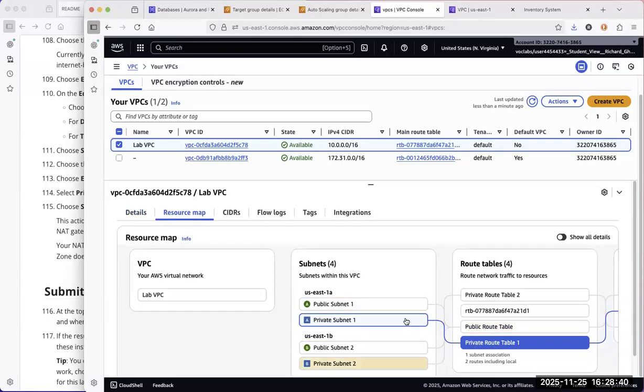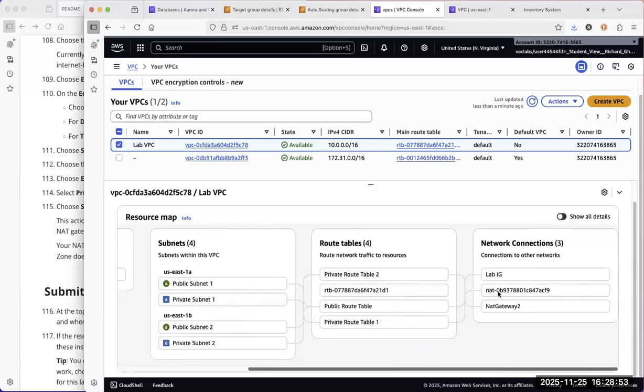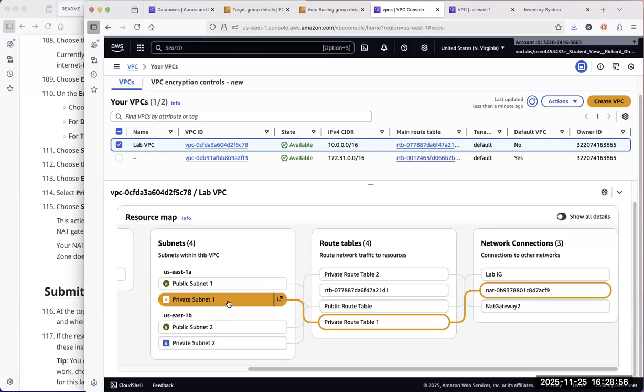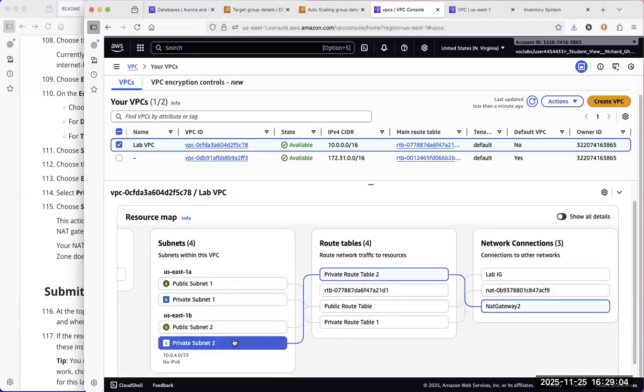Okay. But it looks like our private subnet 1 is going to the private route table 1. And let's scroll this so we can see the whole thing. All right, we don't need to see that side. So if I take a look here, here's private subnet 1 using private route table 1 using our original NAT gateway. Here's private subnet 2 using private route table 2 using NAT gateway 2. So that's all configured. Everything looks good.